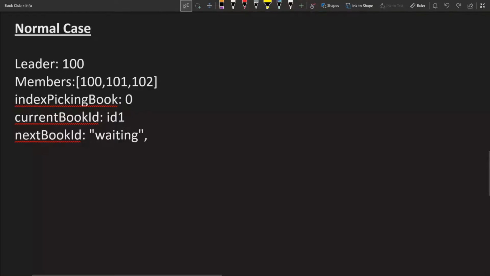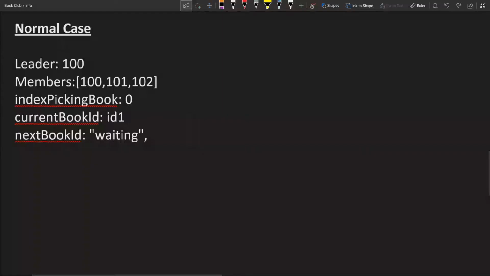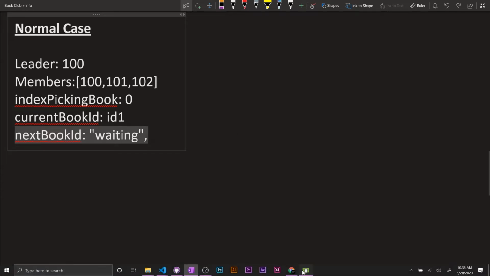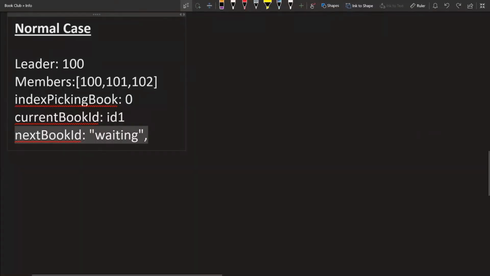So before going into the code, I wanted to explain a bit what we're going to try to accomplish today. So here's a normal case of what we have. This is the database for our group. So we have our current book ID, which will display the book we're reading, and then we'll have the next book ID, which will start off with waiting. So if you're reading from Firestore, you see the word waiting, you'll display on that button right here. We will display we are waiting for so-and-so user to pick a book. Then once they pick it, this waiting will be changed to the actual ID of the book.